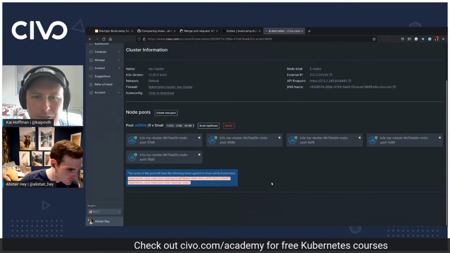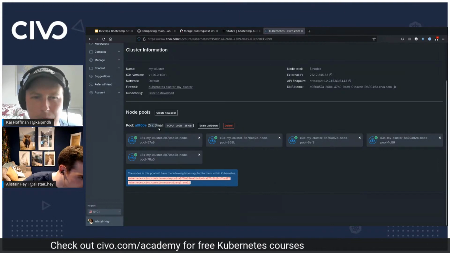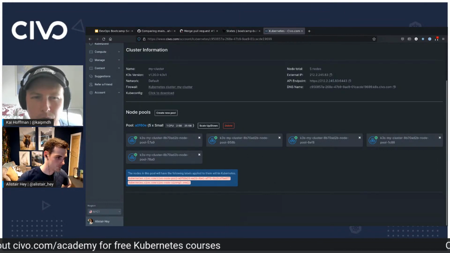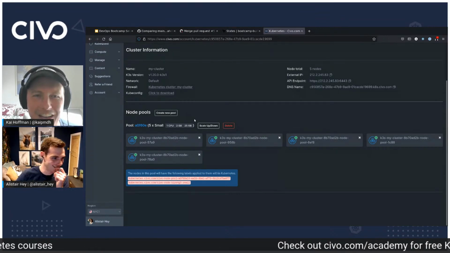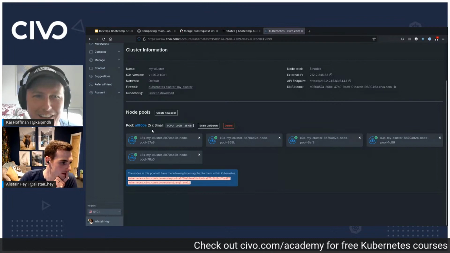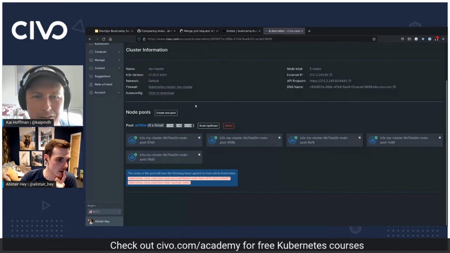For some reason, we've got 5 nodes. Is that because it's counting the control plane node as one of them? Well, if it does, then that's a bug. No, I don't know. That's probably something I should look into. Yeah, that's very possible. But yeah, we've updated the number of nodes.